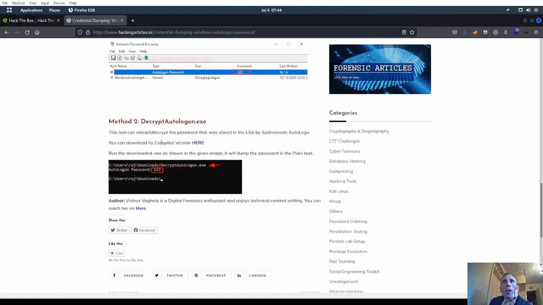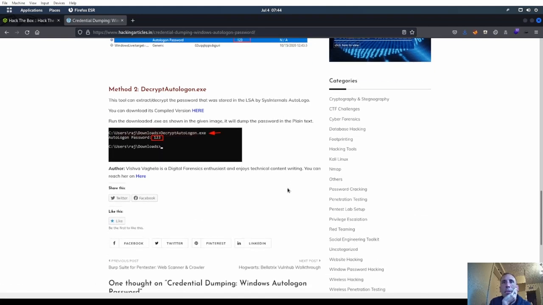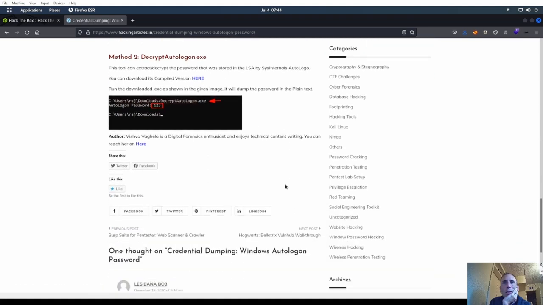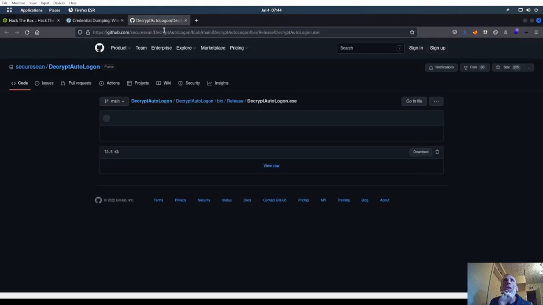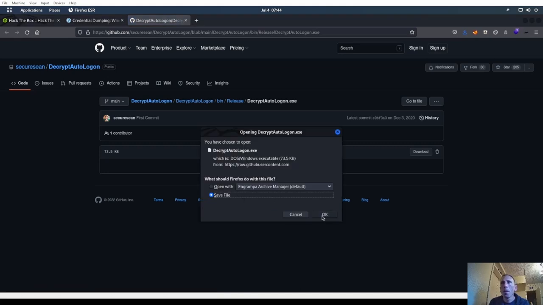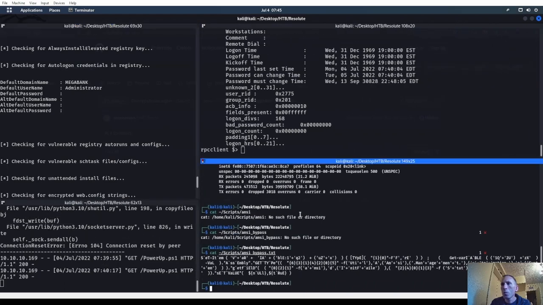Decrypt autologon.exe. Okay. This tool can extract and decrypt the password stored in the LSA by Sysinternals Autologon. You can download its compiled version here. Run the download.exe, and it will dump the password in plain text. Let's try that real quick. Autologon.exe. Download that. Save file. Okay.